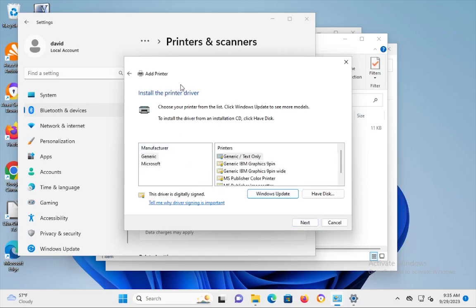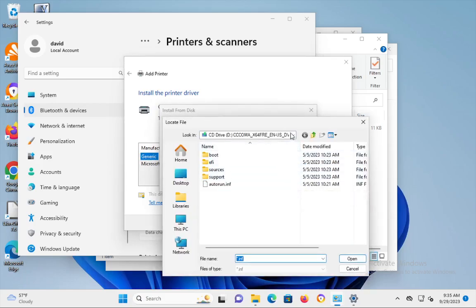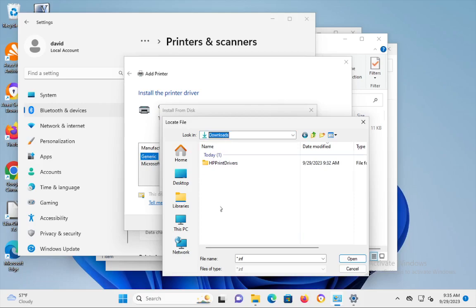And if you get a box that looks like this, that's a good sign. That means it saw the printer and it is allowing you to proceed. So I'm going to click on Have Disk, and then I'll come over here and click Browse, and then I'm going to navigate to where my drivers are, and it's in my Downloads directory.